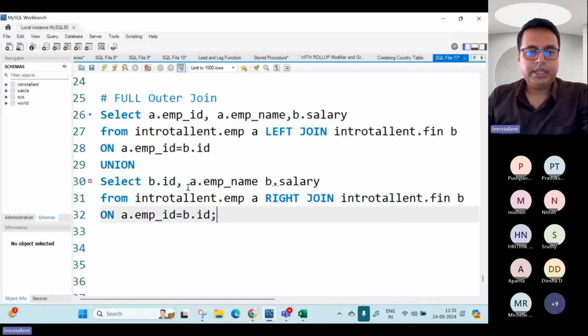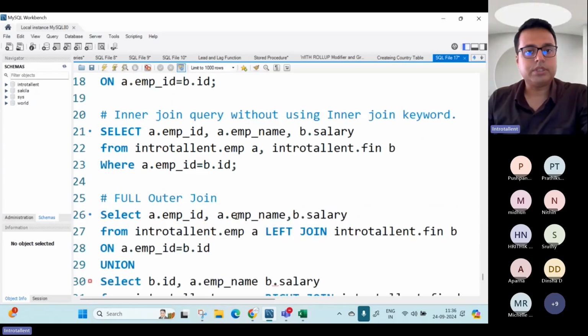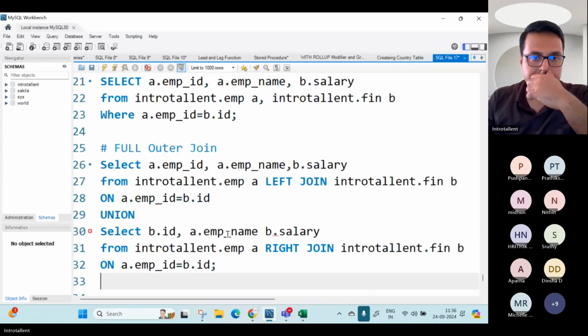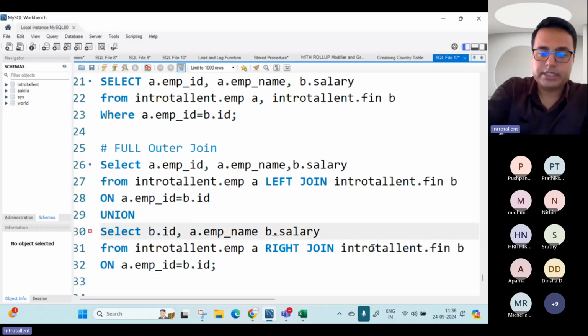Select B dot ID, A dot EMP name, B dot salary. Everything looks fine from Introtallent dot EMP A. Right join Introtallent dot fin B on A dot ID is equal to B dot ID. So what's the error in this? Sir, the comma is missing. Comma is missing here. Yes.